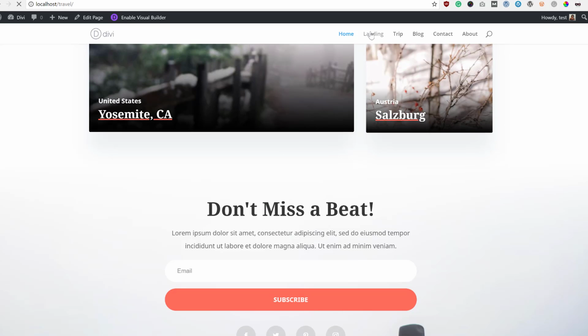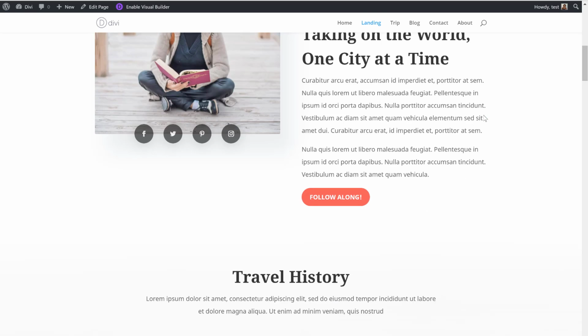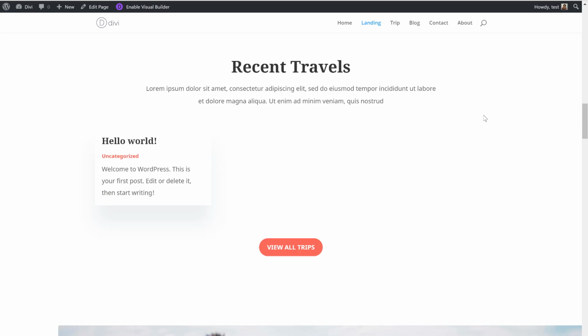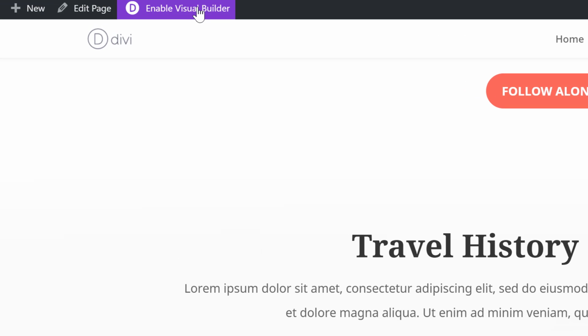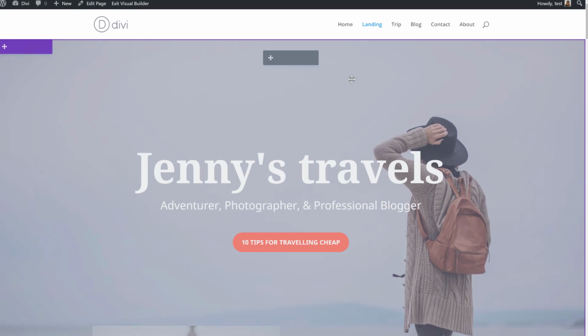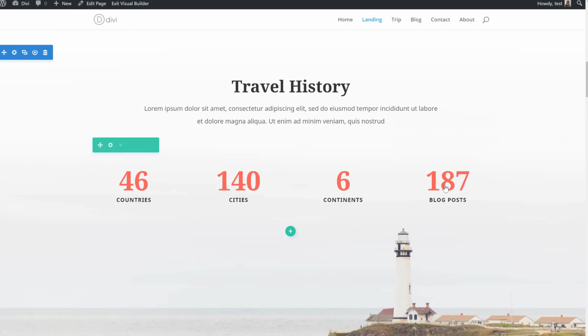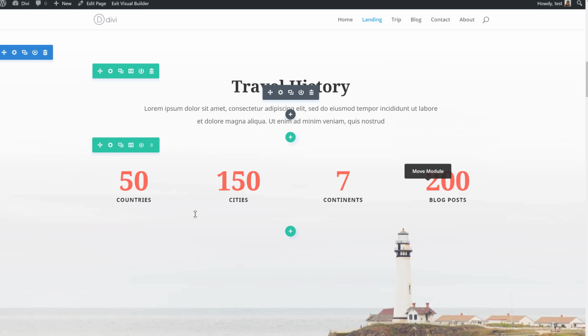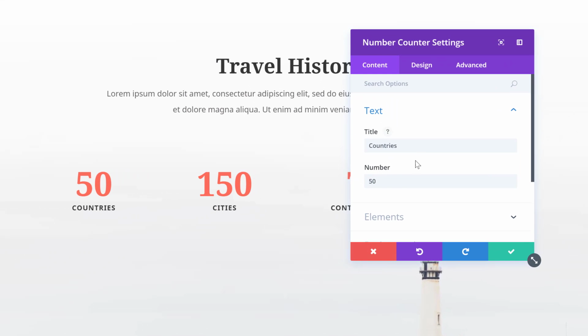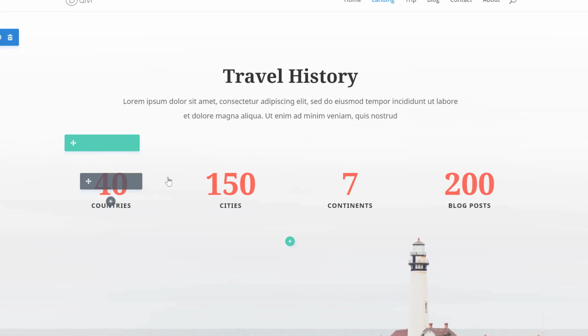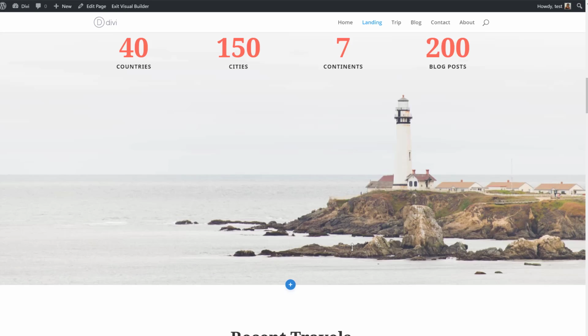And let's take a look at the landing page as well. So this layout looks like this, and you can make all kinds of modifications to this page using the visual builder. So I'll just click on visual builder over here. And once I scroll down, and for instance, if I want to change all of these numbers over here, I want to keep the design, but I just want to change the numbers, I can simply click on one of them and change the number over here. You can also change the title if you want to. And it just counts down, so you can make this match with your own experiences.